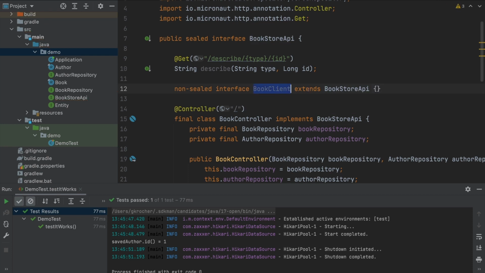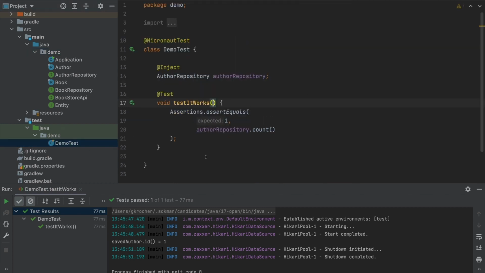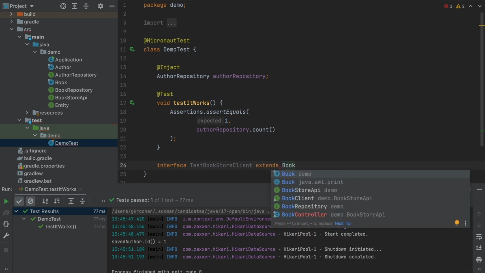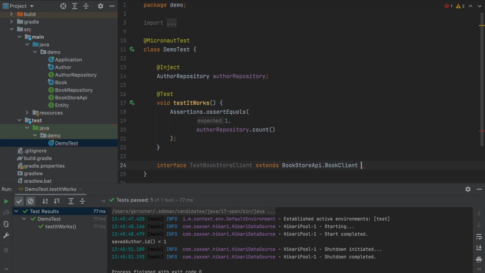So you can actually unseal a sealed interface with the non-sealed keyword, and this is, I believe, the first keyword with a hyphen in it in the Java language. So I'm going to make a non-sealed interface, and in my test here, I'm going to define a test client called TestBookstoreClient that extends from the BookstoreClient interface.